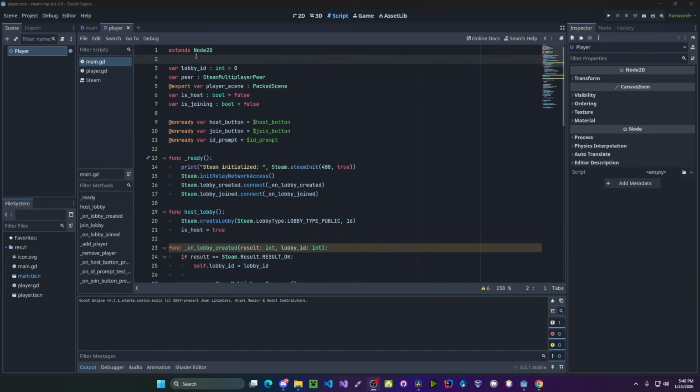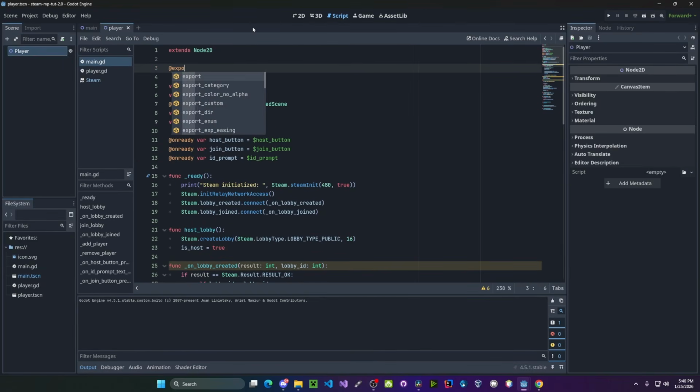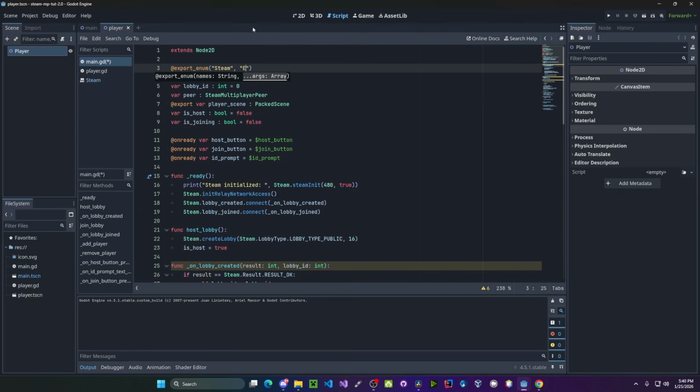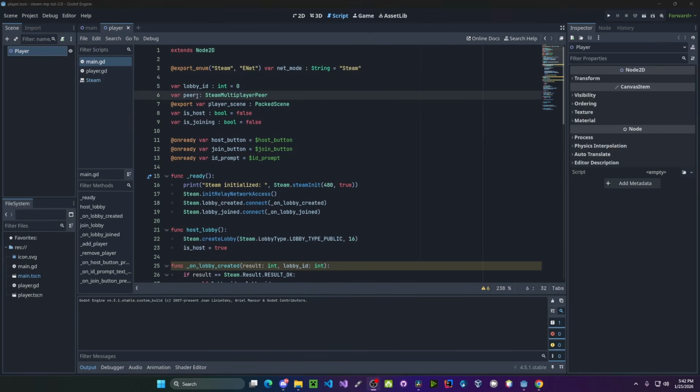To get started, I'm going to create an enumerator so we can switch between Steam and ENet. At export, enum, Steam, and ENet, variable net mode. This will be a string, and we'll default it to Steam. For our peer variable, we're actually going to have to remove the type because it's going to be either an ENet multiplayer peer or a Steam multiplayer peer.